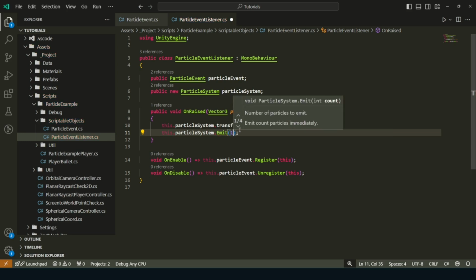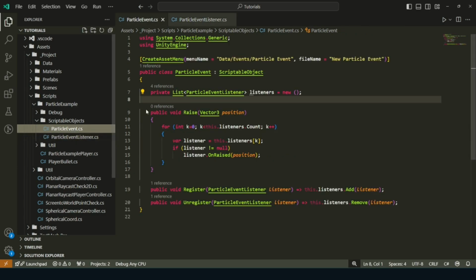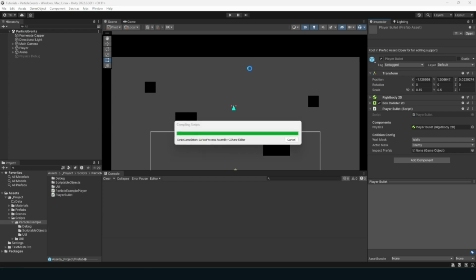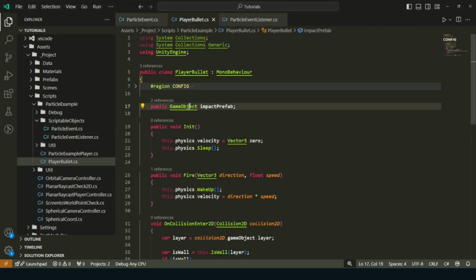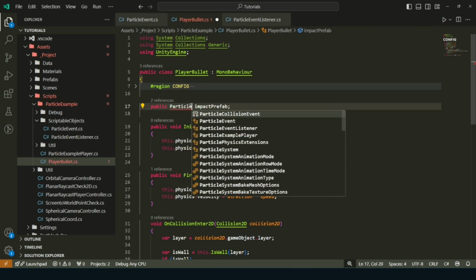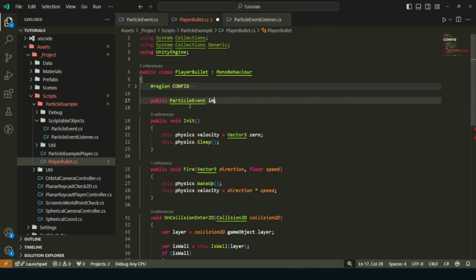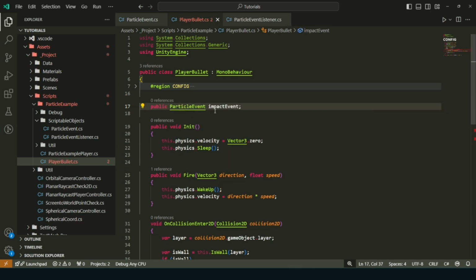But for now, we're just going to do the overload that has a single particle, and just call it a day. So we should have everything we need for this to start working. Let's go back over to the project, and the impact prefab, we notice, is still here. Let's change that now. Instead of an impact prefab that's a game object, we're going to do a particle event, which is the object we just made. We're going to say impact event now.